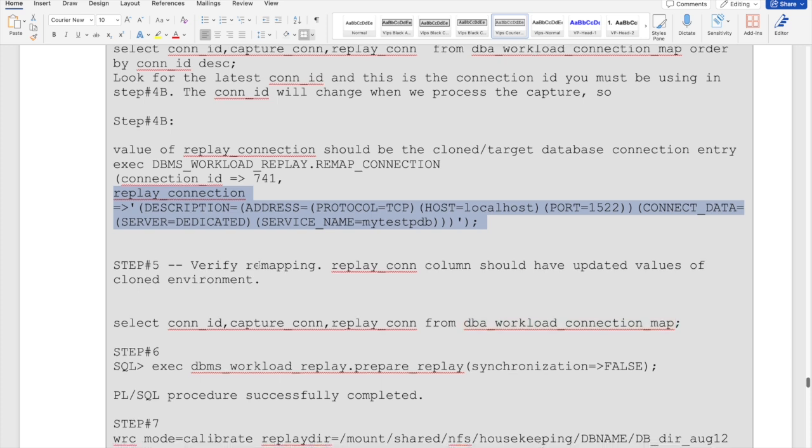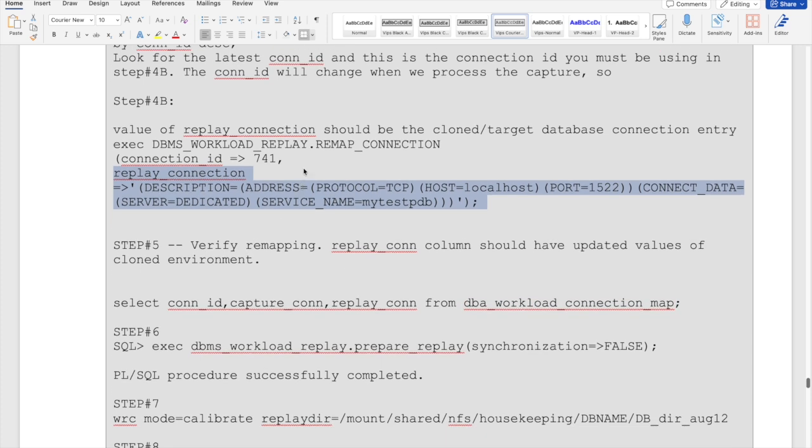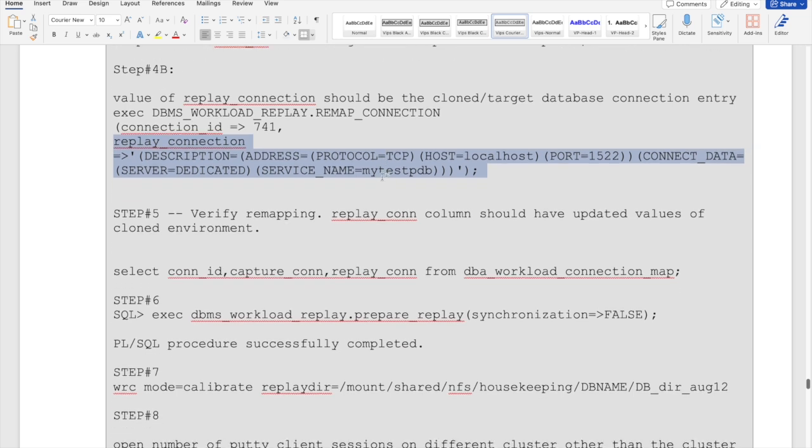Very, very critical: make sure that wherever you're running your replay, it is not able to connect to your source database. If there is a TNS entry or anything, block it and remove those entries and make sure these two are totally disconnected systems. Otherwise, whatever changes these workload files have, it will perform those changes in the source as well, which you would never want. So double verify the remapping with the replay connections.